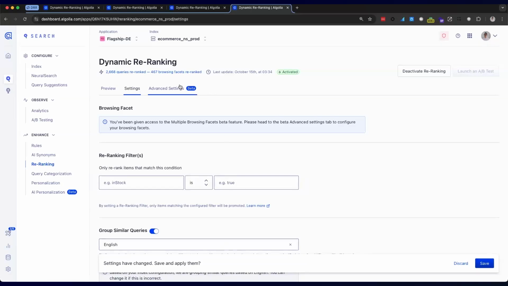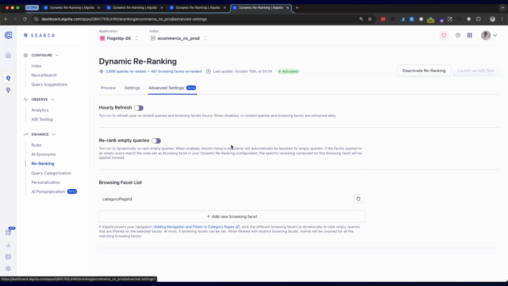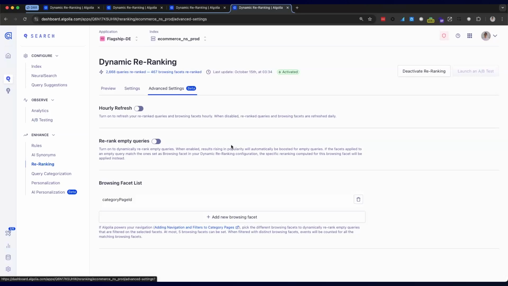All right, so I'm going to give you a little teaser now of what additional power advanced DRR does bring. Firstly, here we have hourly refresh. By default, DRR usually updates every 24 hours. But with this one, you can set it to refresh hourly if it works for your use case. Re-ranking empty queries. Now, remember I talked about that sneaky peek earlier? Well, this is it. This allows DRR to re-rank results for empty searches. So things like landing pages on your site.